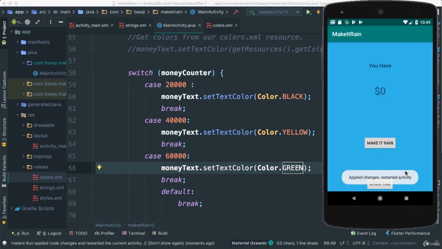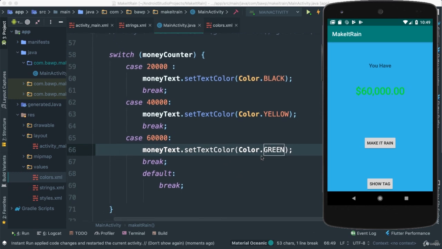All right, so applied changes. I'm going to go, let's see, 20,000. And voila, now it's black. Let's keep going. To 40,000. Voila. There we go. It's yellow. Oh, let's go 60,000. See what's going to happen. And there we go. 60,000. Now it is indeed green. All right, there we go.